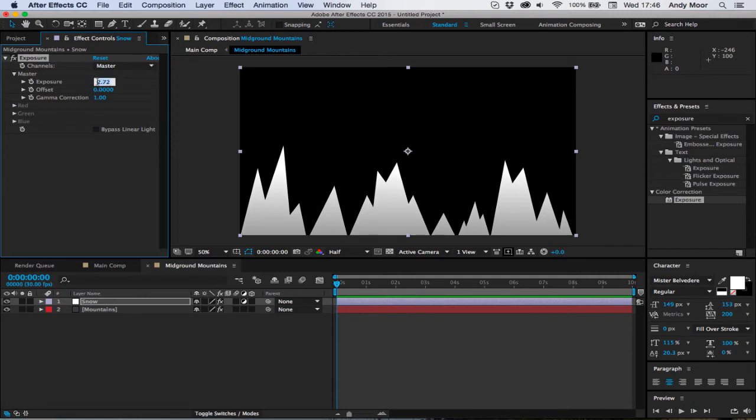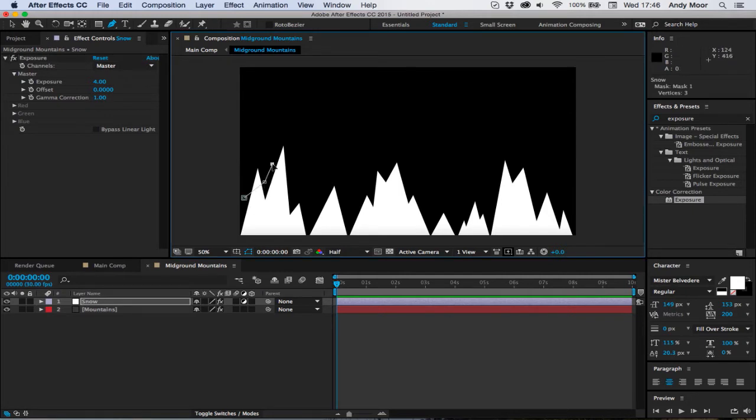So I'm going to set my exposure to 4, which will create a nice white colour. However, this is all of the mountains' mass which has gone white. So in order to make it just the tips, I'm going to once again select my pen tool and start masking around the tops and tips of the mountains that I want to have snow on.